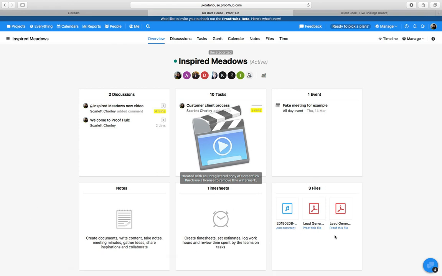You can do that. And then files, everything that you've ever added, whether it's in a discussion, a task, or an event, it all congregates down here. You can upload it straight into files, but every file that is associated with Inspired Meadows goes down there. So yeah, it's pretty handy.